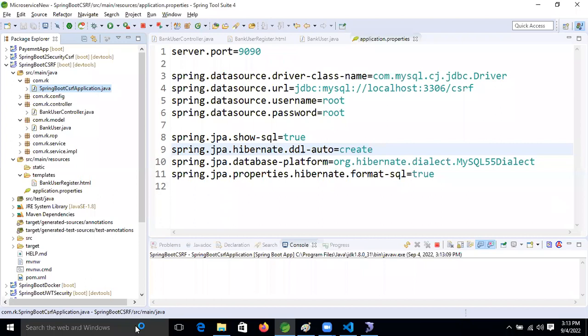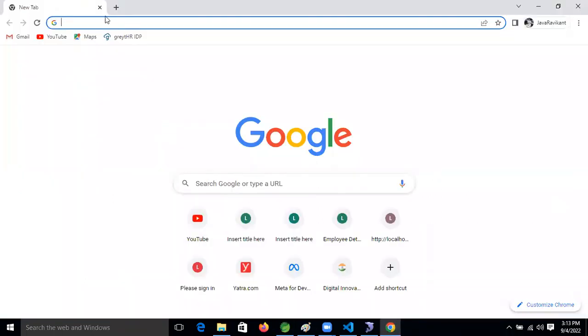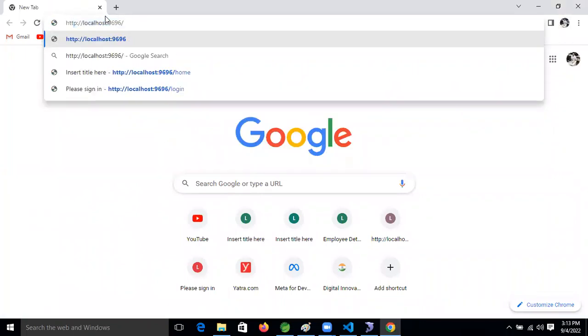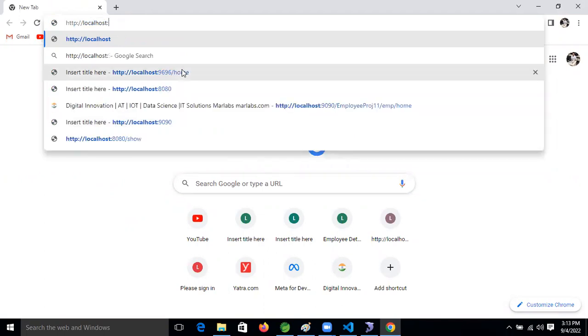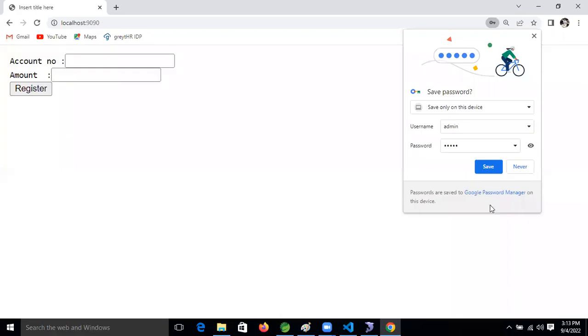Open Chrome. HTTP localhost 9090, hit it. Okay, now admin, and what is that? Admin, right? Admin we took, right? Come on.